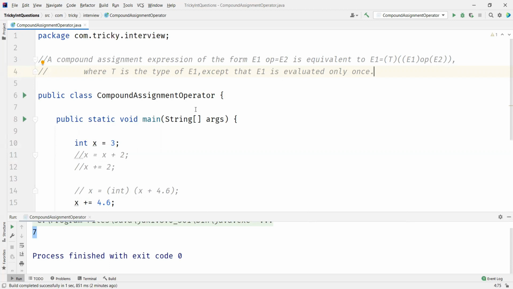So this is what it says in the Java documentation, and this is the reason why we don't need any explicit typecasting when we use the compound assignment expression.